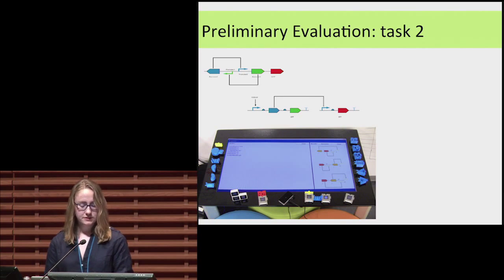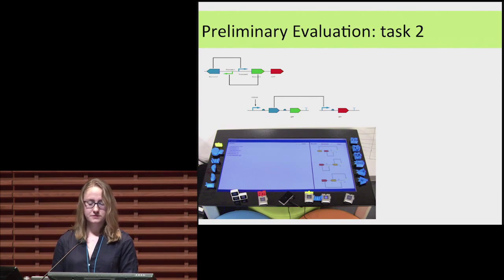The second task was closely related to the task we used for the first iteration of Eugenie. We gave users an introduction to biodesign. We gave them a walkthrough of how to use the system. And then the task was for them to build these biological devices with the system.